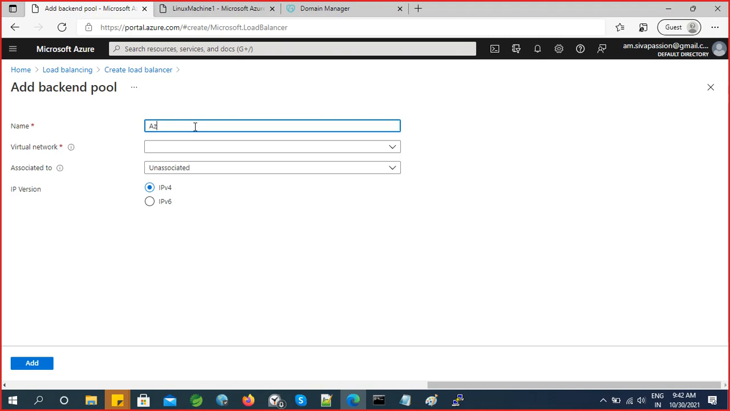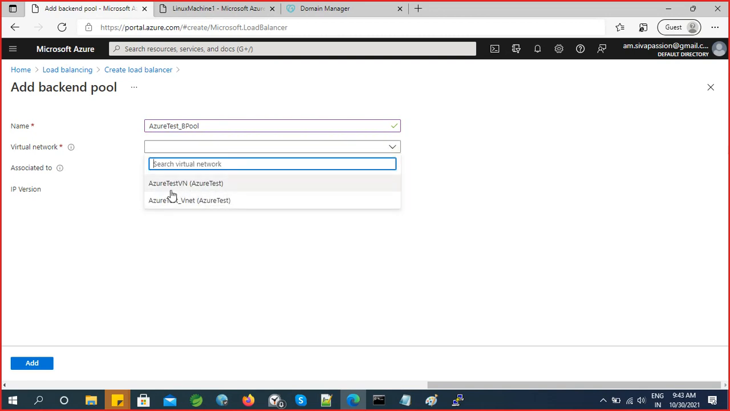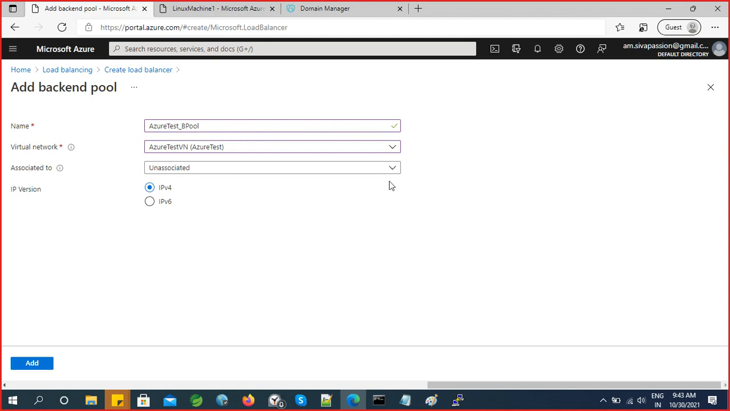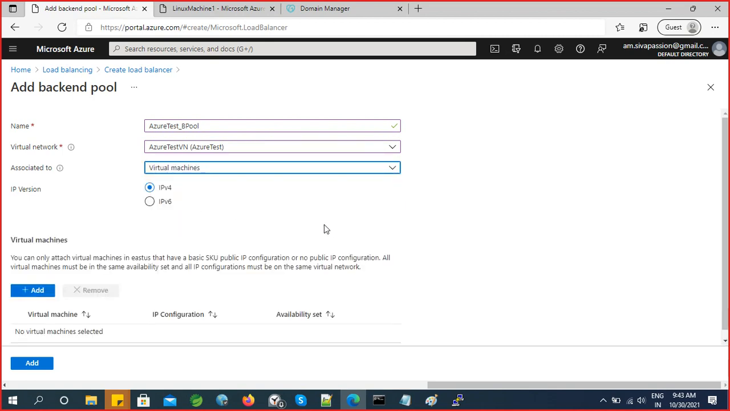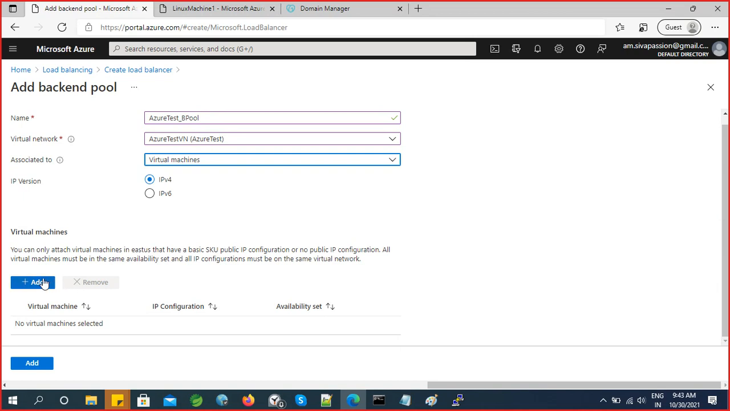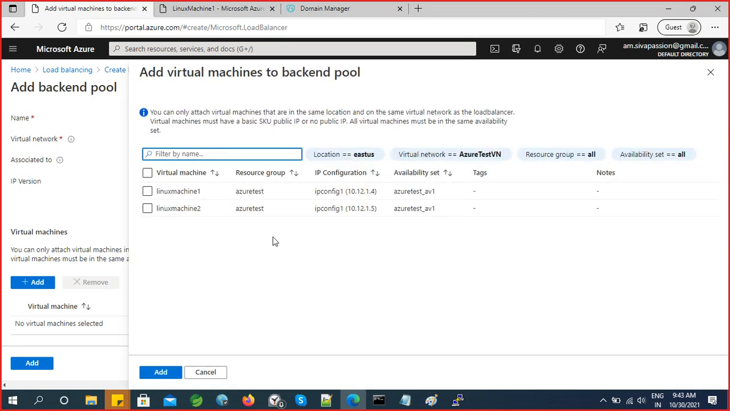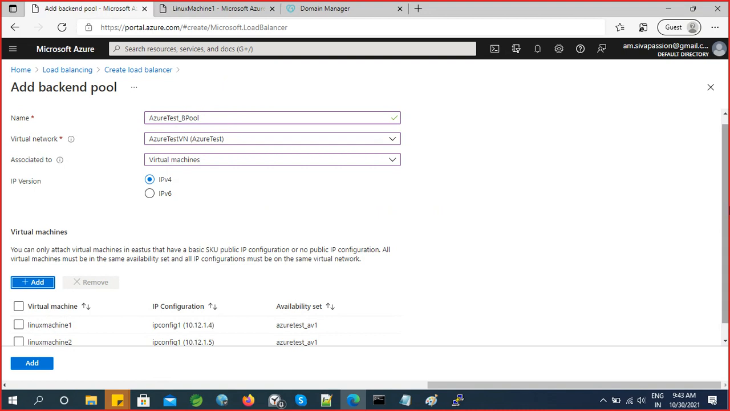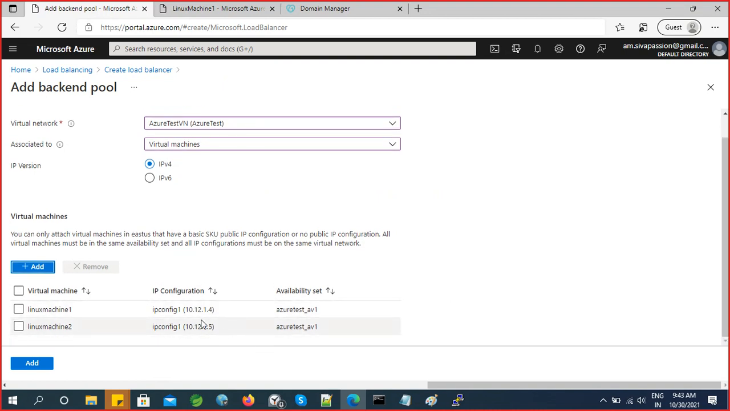So provide some backend pool name, maybe some Azure test hyphen underscore b pool. Select the virtual network. What is a virtual network? This is our virtual network, right? Associated to virtual machines. Click on add. So currently we are having two virtual machines, right? So select these two things. Click on add. So these virtual machines is added here, right? Click on add once again.